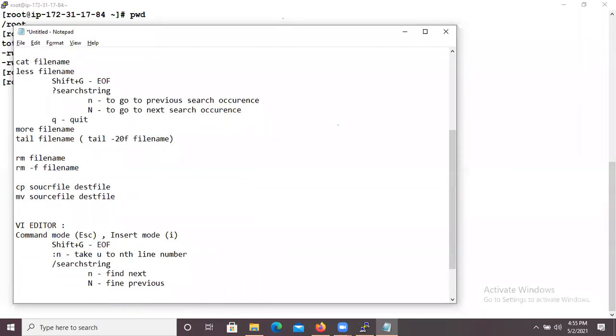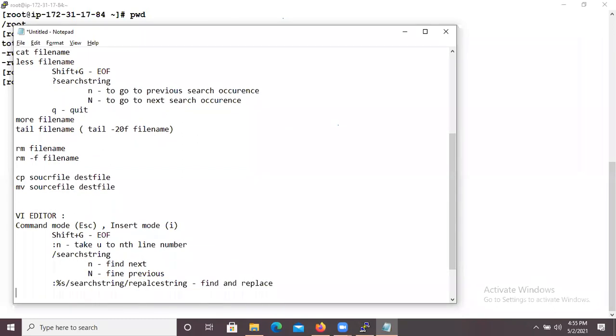Then we saw find and replace. So colon percentage S slash search string slash replace string. This will do a find and replace. This will do a replace all with slash G. Slash G means it will do a replace all. Everything it will replace.